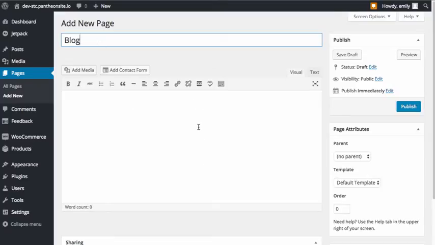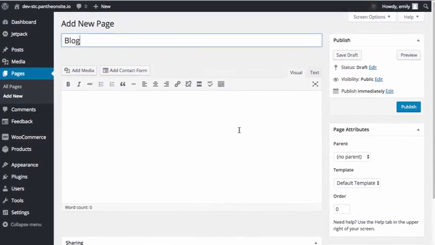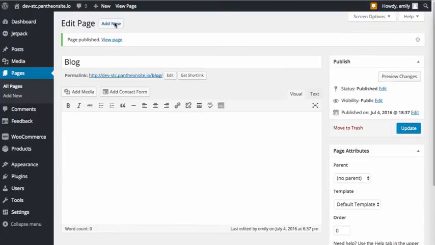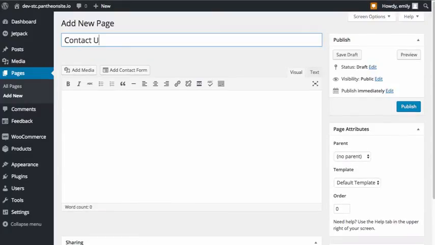As to the content that's going to show on this page, we're going to be augmenting this page so that it is going to dynamically populate with any sort of posts that we've made on our website. I'll go ahead and publish this page as well. Next, I'm going to make a Contact Us page. And for this page, I'm just going to have a contact form.